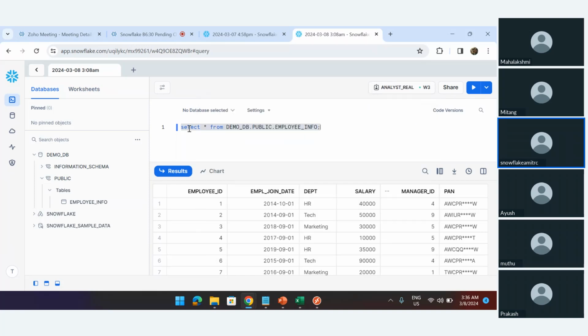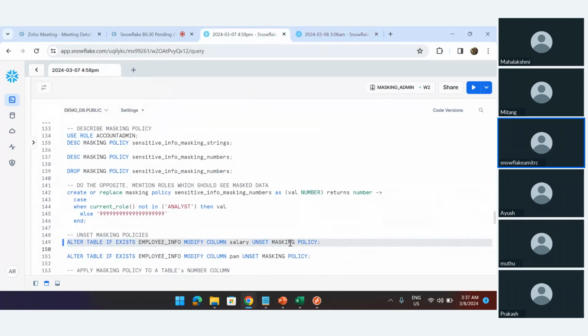Because there is no masking policy applied on the salary column right now, since we already removed the masking policy from the salary column, you are able to see all the original data. Now once the masking policy has been removed, you can go for the create or replace option.